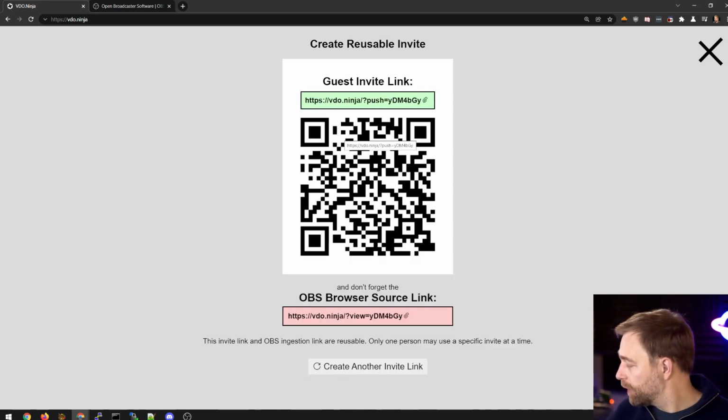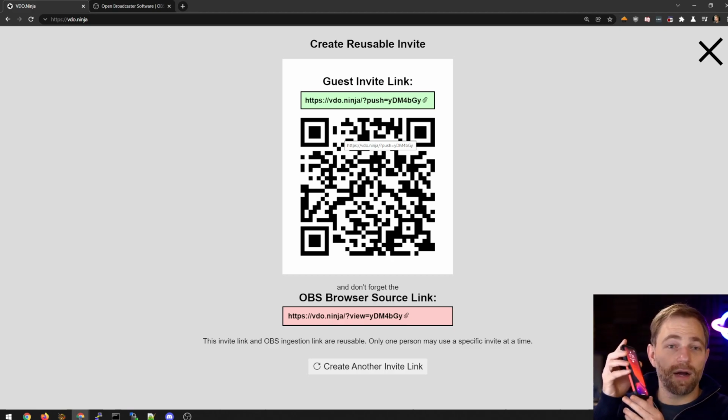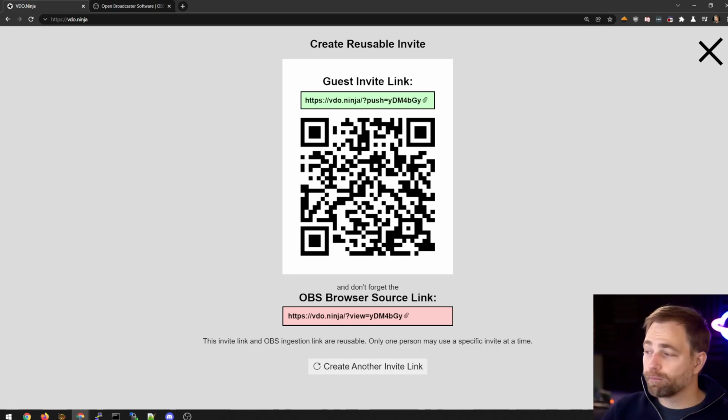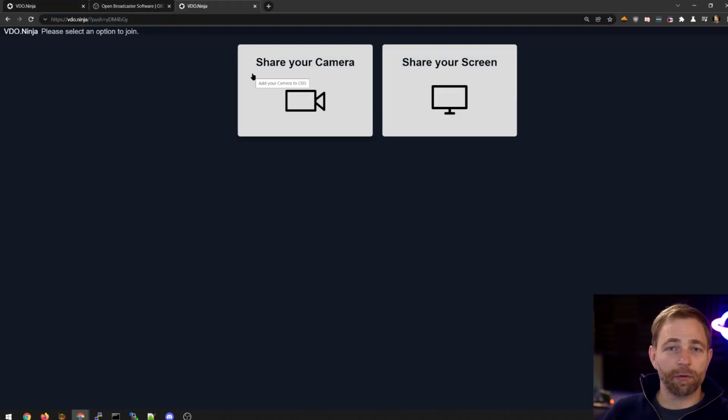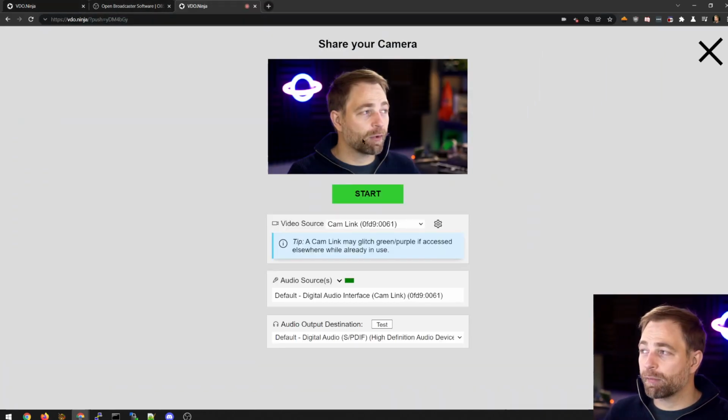Now we have a QR code. So if we wanted to bring in our mobile phone, then we could take our iPhone, just take a picture of the QR code, and our phone will come in. Or if we're going to bring a friend in, we can just click this link and email it to them, Slack it to them, however you intend to send this link to a friend. I just drop it in Discord, and then the person will open this up in Chrome. Okay, so you send this to someone, they get it, they open it up in Chrome, and they're greeted by the Share Your Camera page.